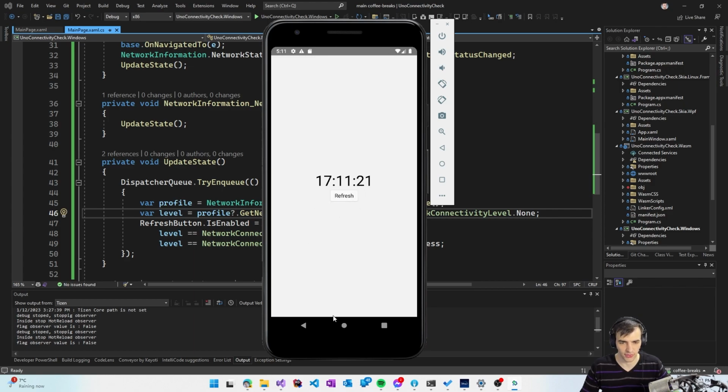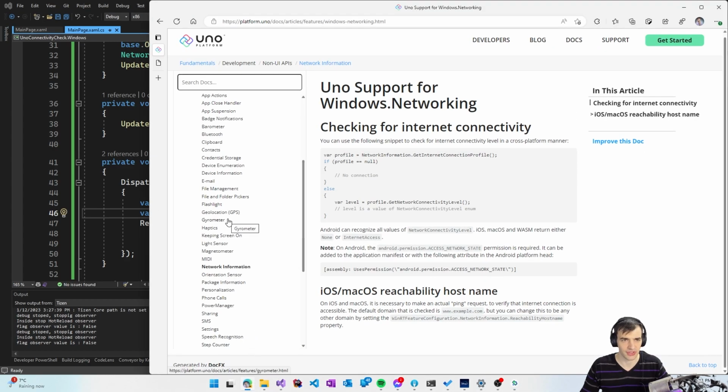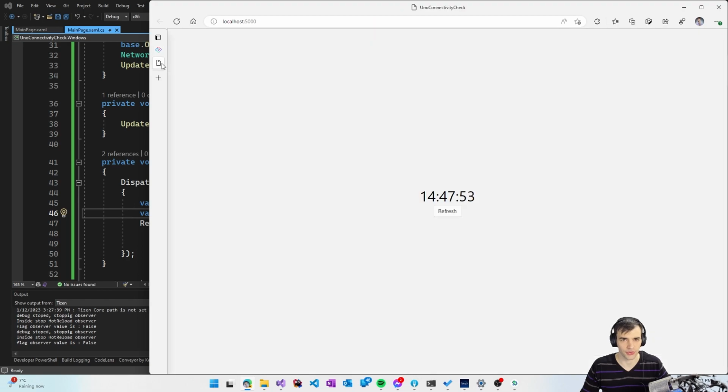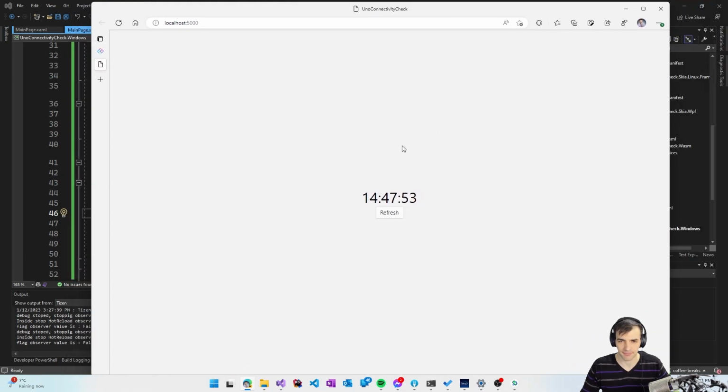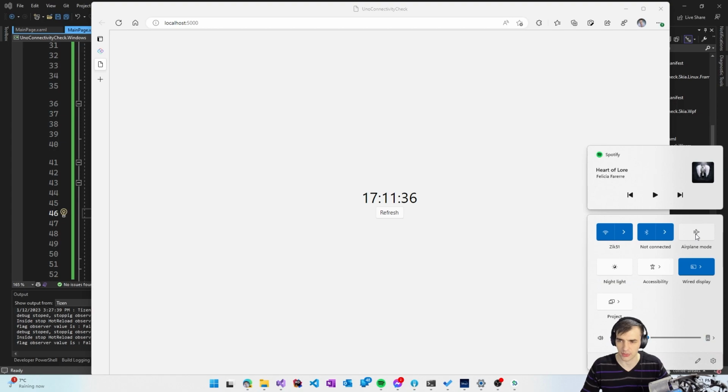So that's for Android. And just for completeness, I will show you also WebAssembly, where you can see the same UI. And if I click refresh, the time is updating. And if I now go to airplane mode, the refresh button is disabled. So again, this API works everywhere.